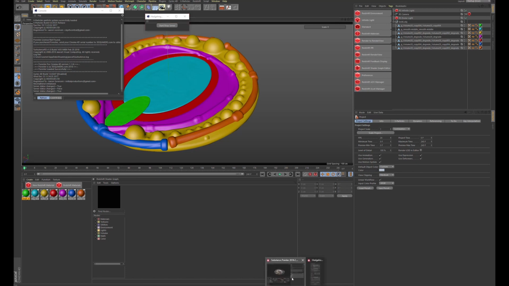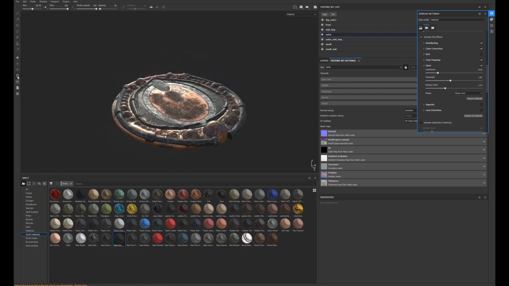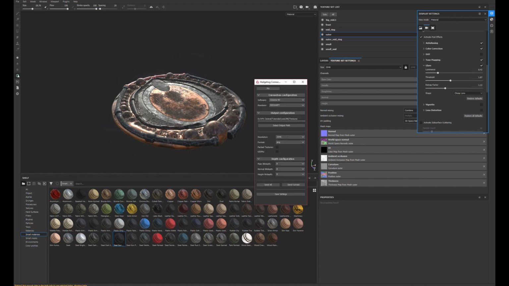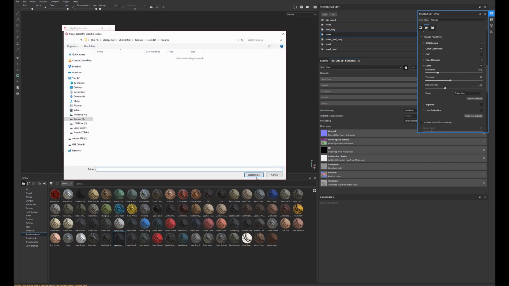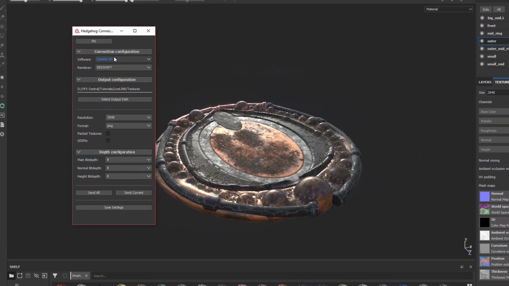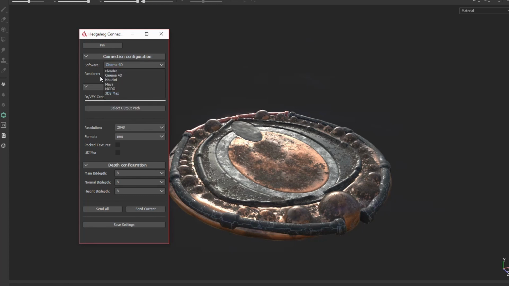So back over in Substance, now we have this plugin over here that we installed, the Live Link plugin. Just click on this, and we just need to specify an output path. So I selected a folder that I wanted to send this to, and then choose your software. So we're using Cinema 4D and the render engine, so Arnold, Redshift or Octane. We're using Redshift, and the resolution. So we're just going to do this at 2K. I think that's going to work.